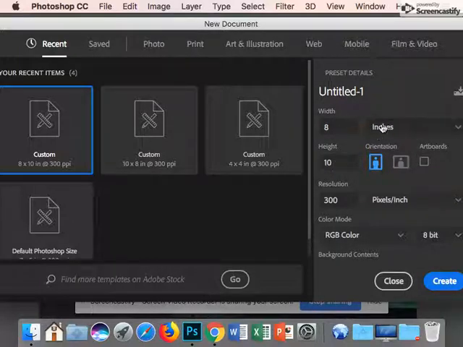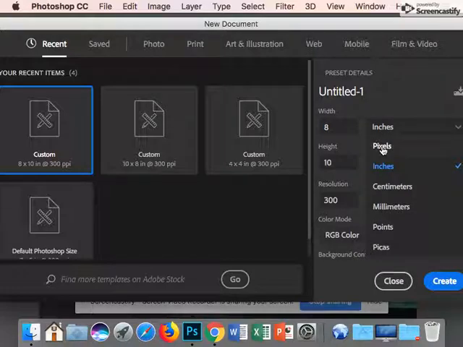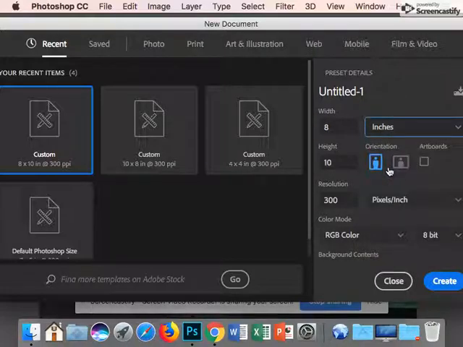A lot of people always forget to change this, and it's pixels sometimes. So we need to make sure it says inches, because if it's pixels, it will come up really, really small. And then the resolution needs to be 300. So then we'll hit Create.